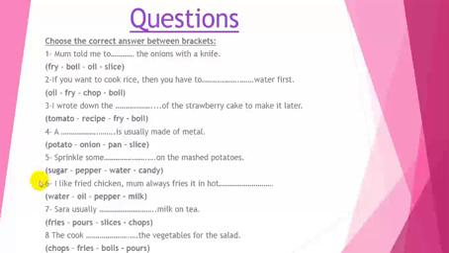Great. Number 6. I like fried chicken. Mom always fries it in hot blank. Do you remember when I told you fry is to cook something in hot what? Yeah, great. So will it be water, oil, pepper, or milk? Good job. In hot oil. Good job, primary 5. Now let's go to number 7.